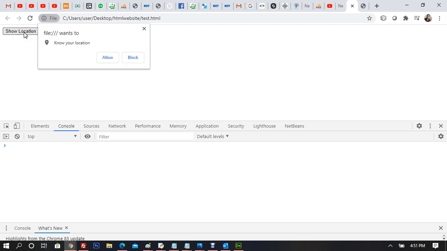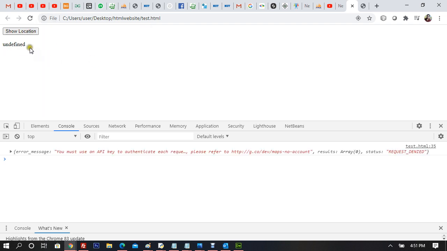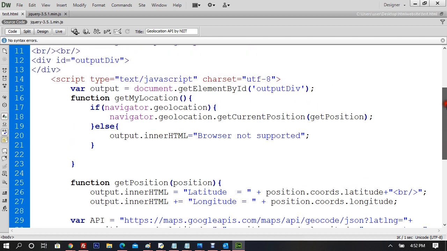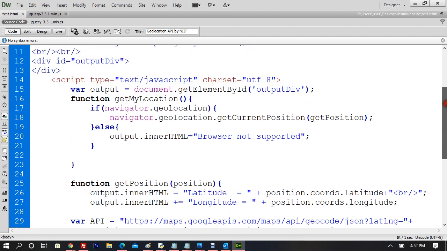I will say show location and allow. Now you can see that you're getting undefined. So why are we getting undefined? So far every single thing is fine. We have been able to do everything fine. So geolocation is doing good. Current position, everything is fine, except for the fact we have to supply the key right here. All right. So navigator.geolocation. Let me try from the beginning. If anything went wrong, what went wrong? No, nothing is wrong.